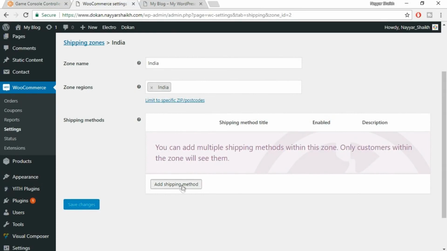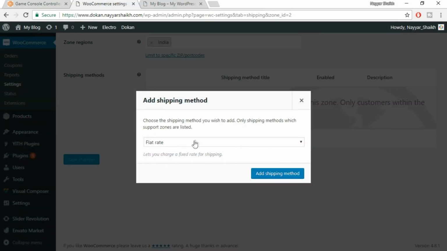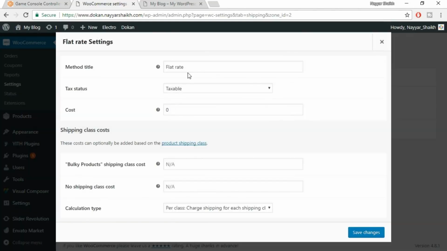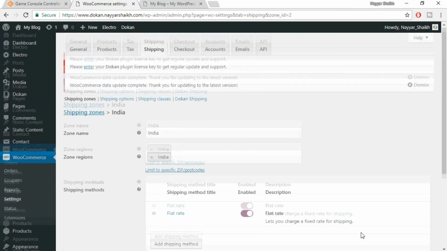Now click on add shipping method. Now we have to add a shipping method. For example, if you want to charge a flat amount, say I want to charge $2, so anyone purchasing from anywhere in India will be charged $2 shipping cost. So I'll select flat rate and click on add shipping method. Now I'll click on this edit over here. Here you have flat rate, taxable or not taxable, and what is the cost. So I'll put in $2. Now click on save changes.